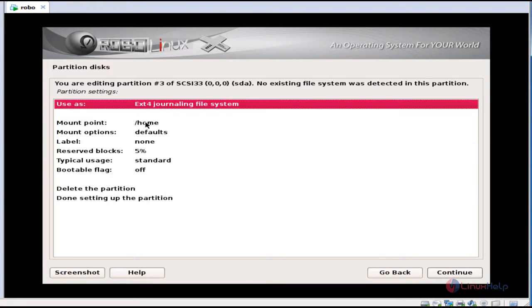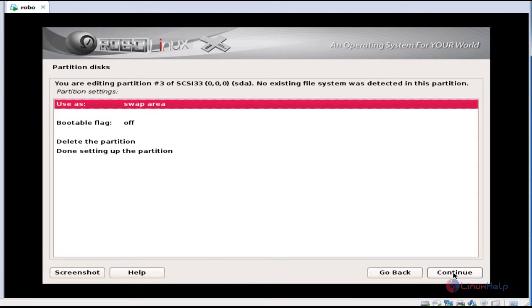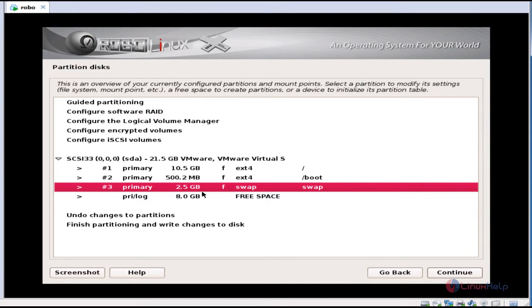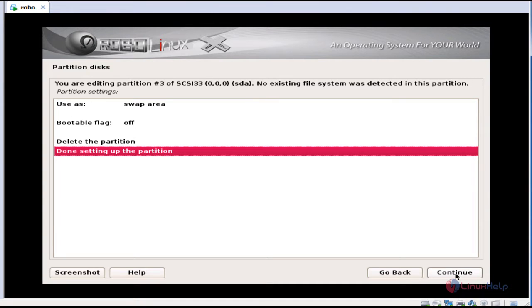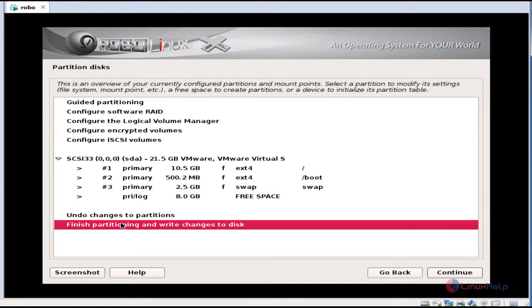Now change the file system type. Select swap area and click continue. Again finally click done setting up partition. Click continue. Now the partition for swap will be assigned. In the same way you can create more partitions depending upon your hard disk. Now click continue. Again click continue. Now swap will be successfully assigned. Finally click finish partitioning and write changes to disk to complete the partition.